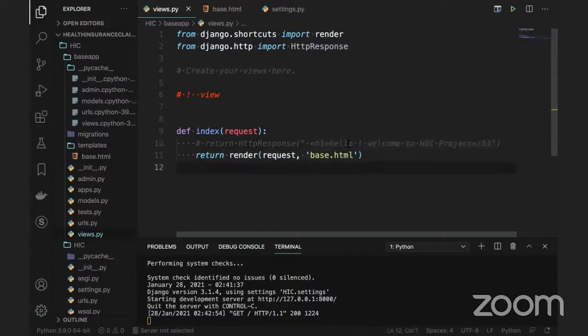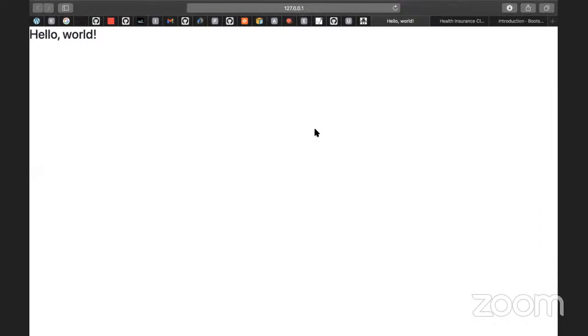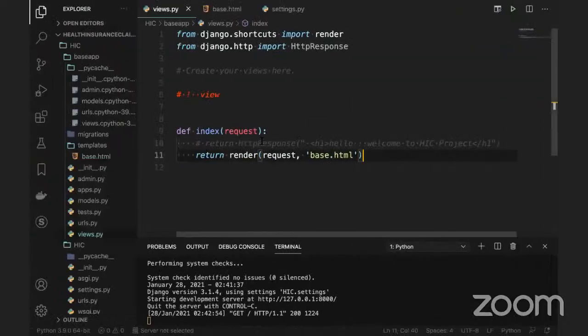But I don't want to write the code here. I want to write normal HTML code in the HTML page only. So to render the HTML page, we are using the function called render, which is imported from django.shortcuts import render. Don't worry about this at this moment, because we'll come back to these templates and write a lot of things in the HTML pages.